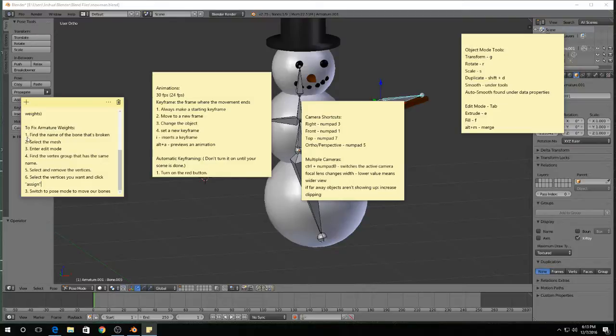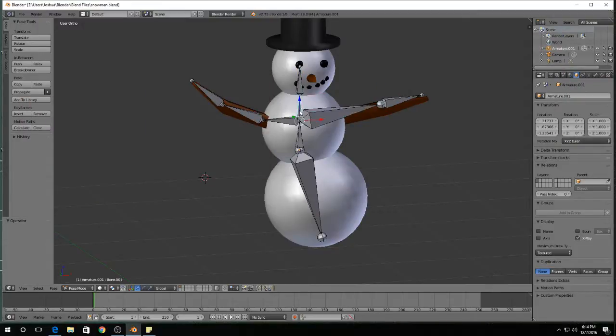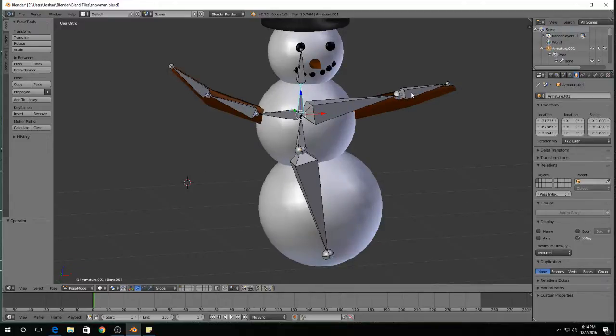Step number 1 is to find the name of the bone that we're having a problem with, the one that's broken. The way that we do that: this whole thing is an armature. If we look at our outliner window, we can see that it's called Armature 1. But if you open it up, an armature is made up of all kinds of bones. And in our 3D view, if we select a bone, its name appears down here. So for us, the bone that's broken is bone 005.